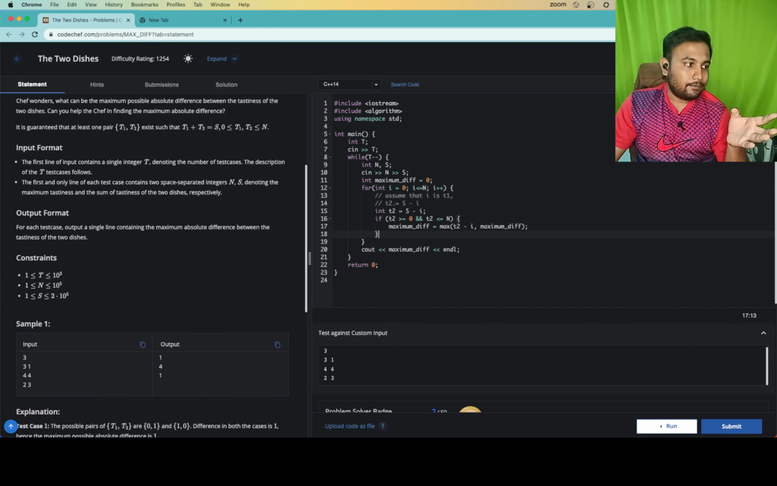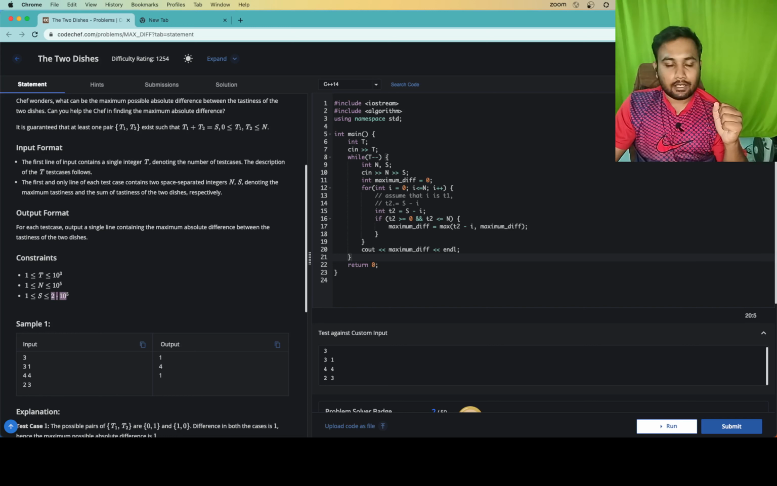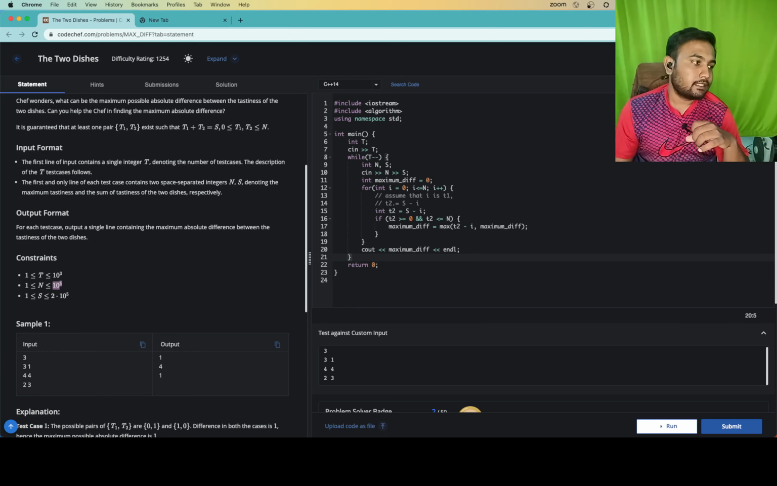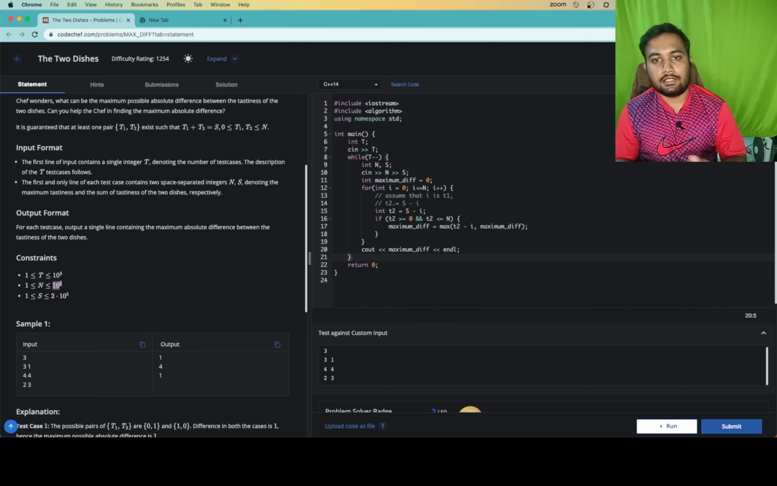But here, the number of test cases is 10 to the power 3, the value of n is 10 to the power 5, and the sum is 2 into 10 to the power 5, right? If you go for a big O of n square approach, in terms of numbers you are going for 10 to the power 10, and multiplied by the test cases, 10 to the power 13. That is roughly that many iterations in your code. 10 to the power 13 is never going to complete in 0.5 seconds. You have to get 10 to the power 6 or 10 to the power 7 at most to get it accepted.